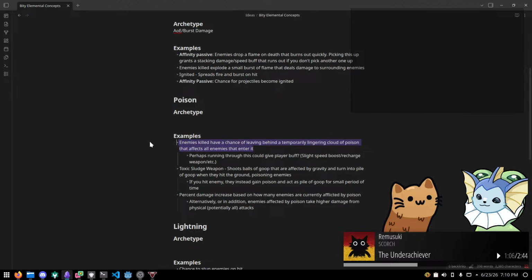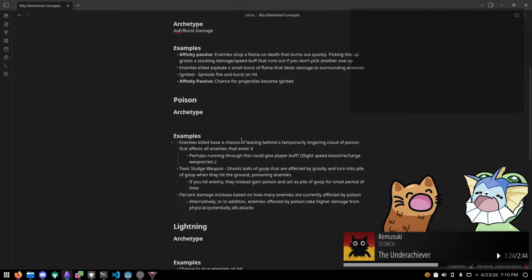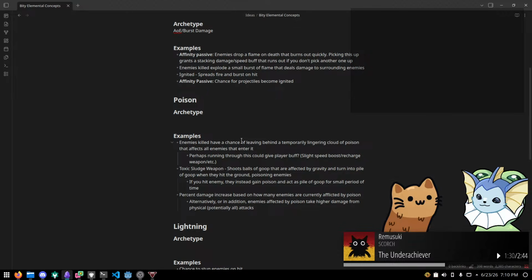So for poison, enemies have a chance of leaving behind a temporarily lingering cloud of poison that affects all enemies that enter it. So whenever it dies, it poofs out a little cloud that slowly falls down and goes away over a few seconds or so. And whenever the enemies go through it, it will apply poison to them.